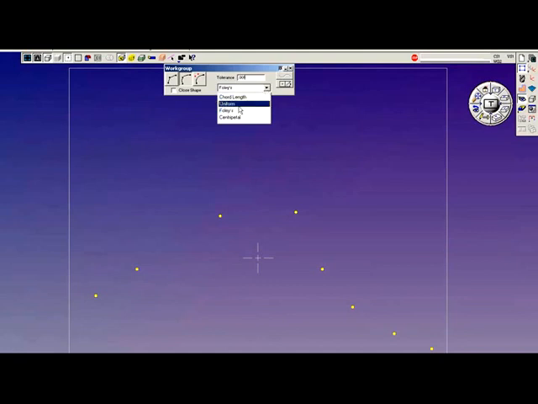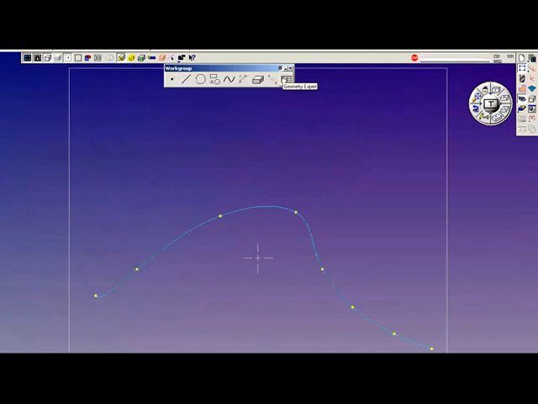either chord length, uniform, Foley's, or centripetal, different types of splines. I'm going to select a uniform spline. This gives us our best fit, best result. Then I pick the points in the order that I want the spline to flow through them. I'm picking them one at a time. I could do a select all, but it may not give you the results that I was looking for. Create the spline, and it generates the spline through the points.